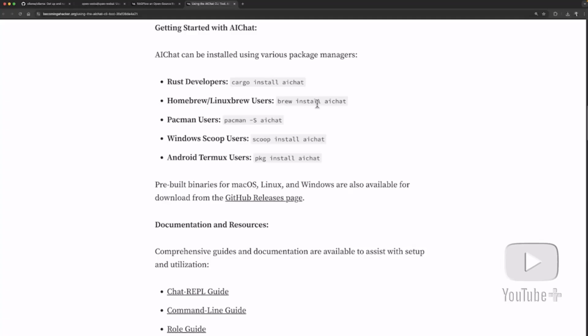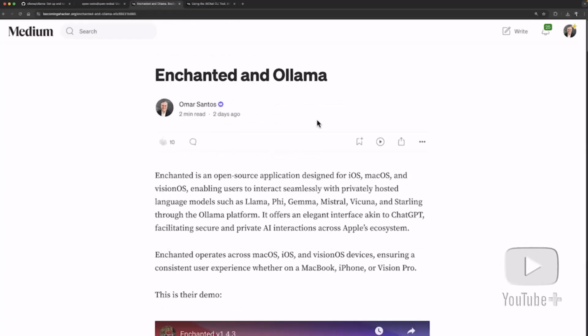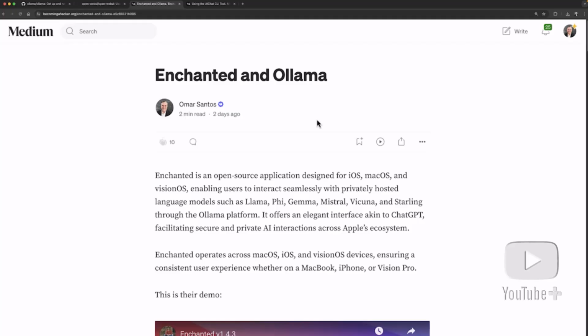You can do brew install AI Chat, and of course I have many other examples in here. Since I am in my blog, I would like to go over yet another integration that is pretty popular, and in this case is an open source application that is designed for the Apple ecosystem. So you have macOS, iOS, and visionOS as well. And in this case, you can use this in combination with Ollama to, of course, run language models locally and integrate across all Apple's ecosystem.